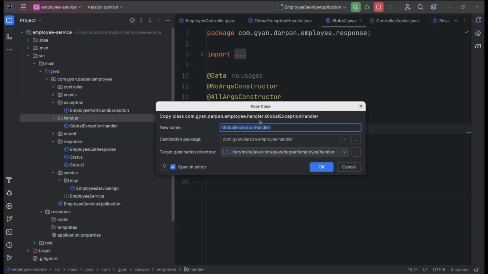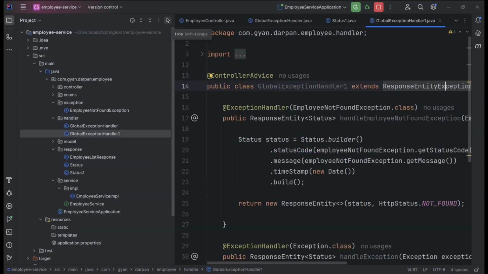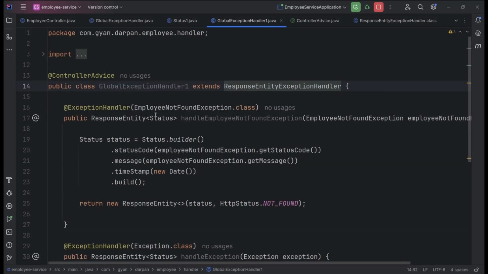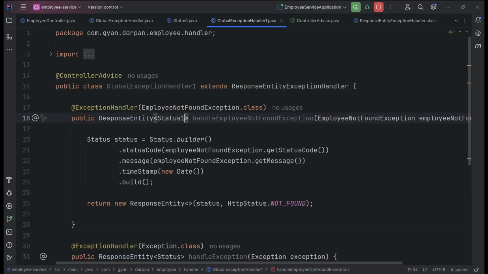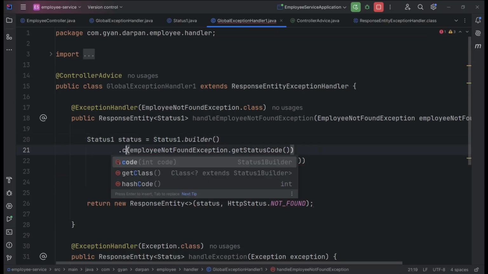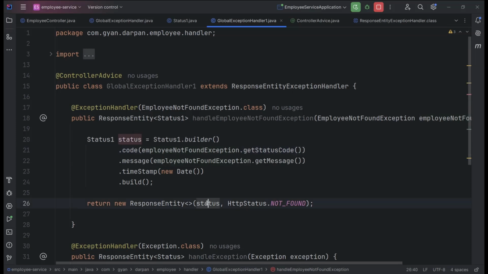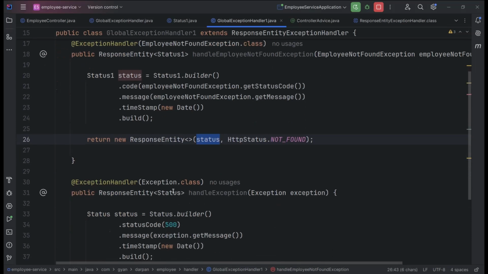Next up, let's duplicate our global exception handler and rename the copy to global exception handler 1. Our original global exception handler is set up to return a status object with status code, message, and timestamp in JSON format. Now, in global exception handler 1, we'll tweak it to return a status 1 object with code, message, and timestamp.